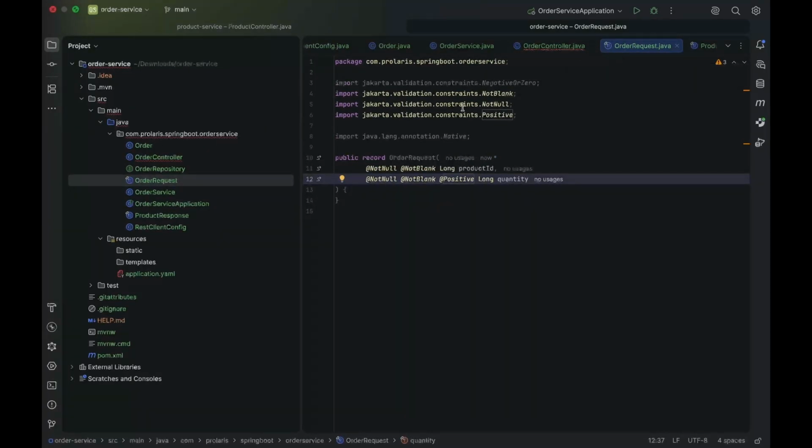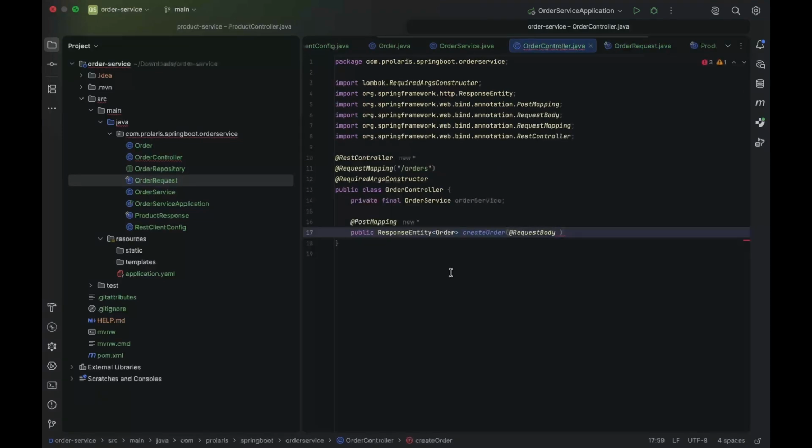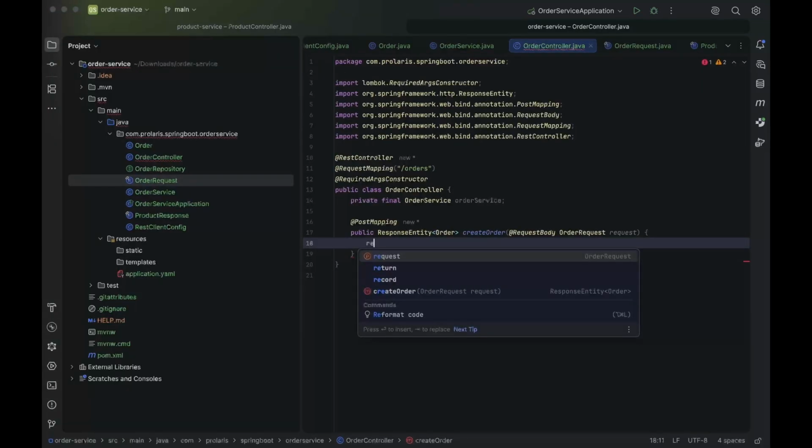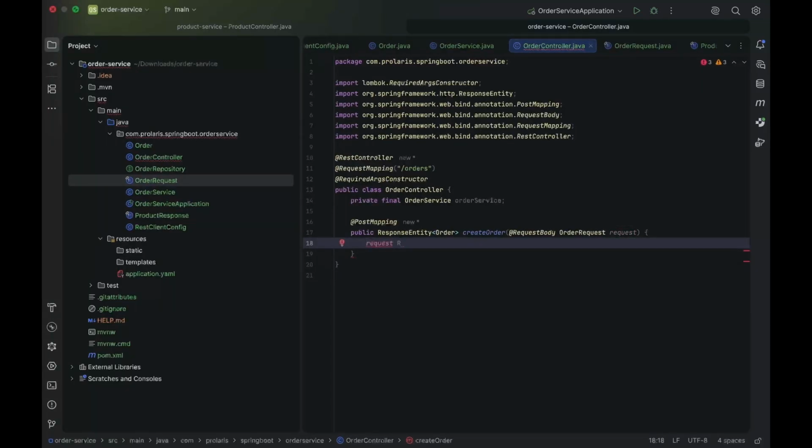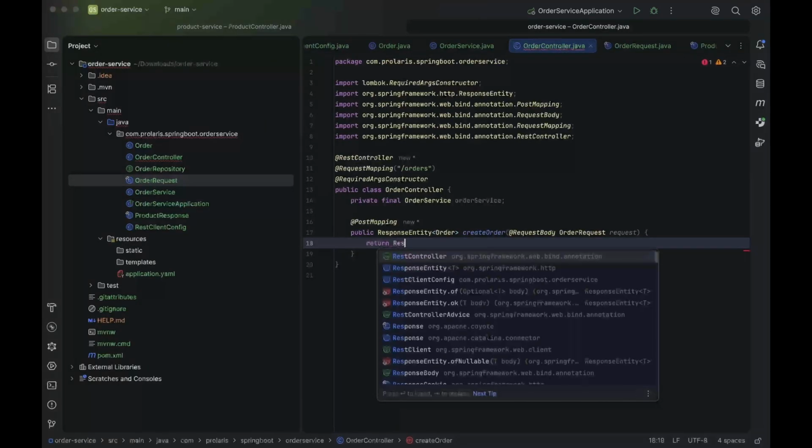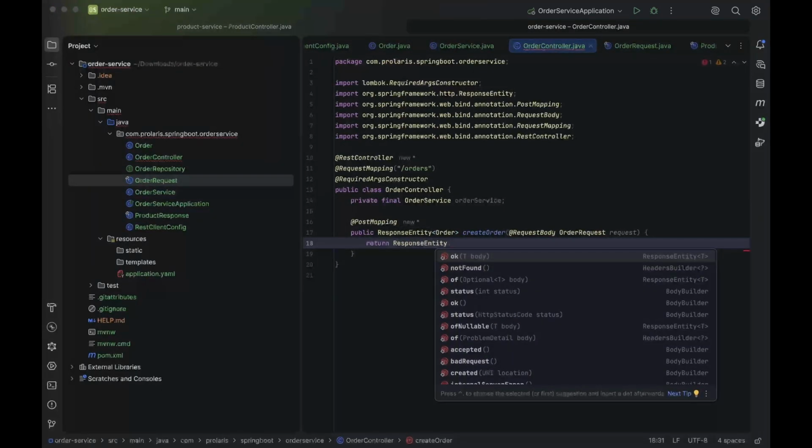So let's use this order service DTO right here. DTO, we'll call it request, just like that. Now we need to return two things. So first of all, let's return new response entity, so return new response entity dot okay.